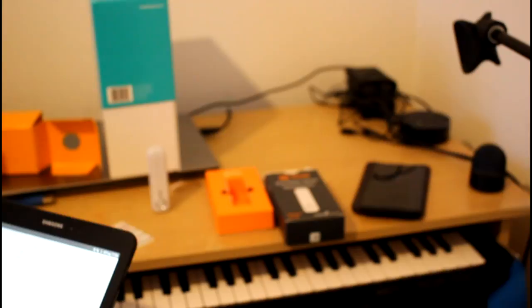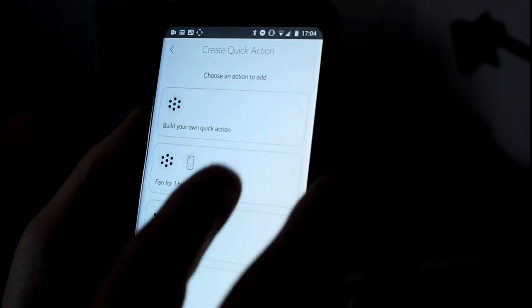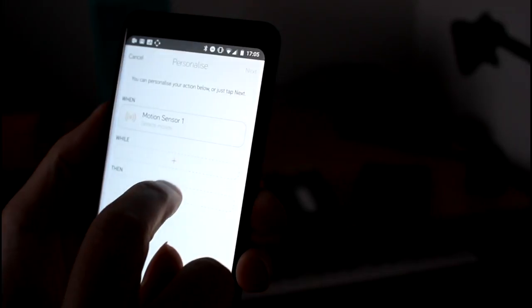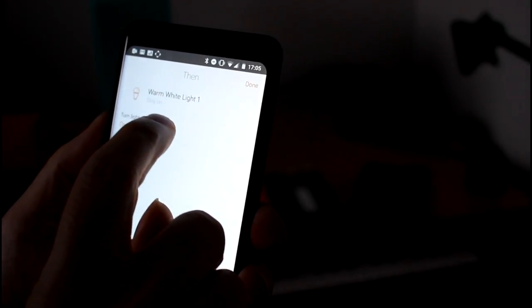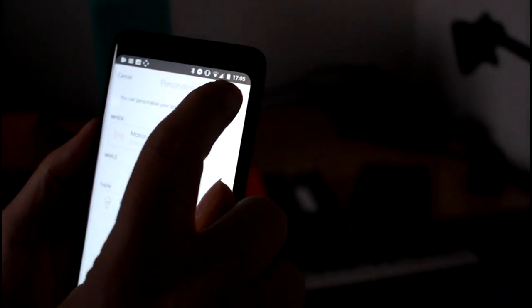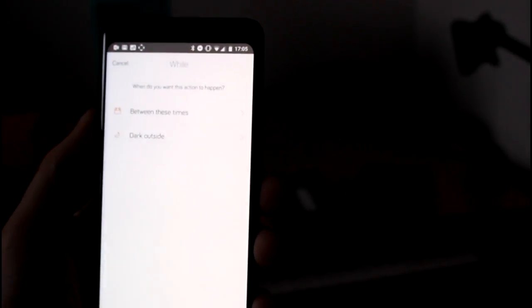First of all, I'm going to turn the light off. Okay, the light's off in here now, and I can go up to create a new action. I'll do a quick action, so build my action. Let's add a motion sensor action on there. When it detects motion, I want it to turn on the warm light and stay on for 30 seconds. I've got the option of doing a "when", so I can say between these times, only do it when it's dark, because you don't need a motion sensor going all day. I can say only do it between certain times, but I'm going to leave that as that.